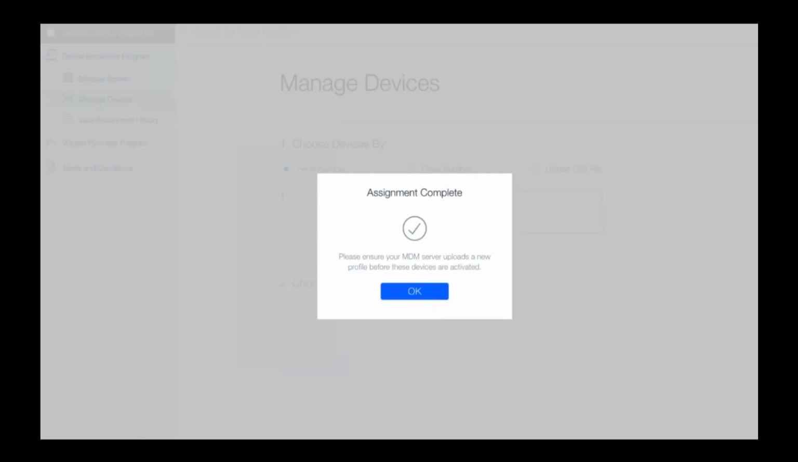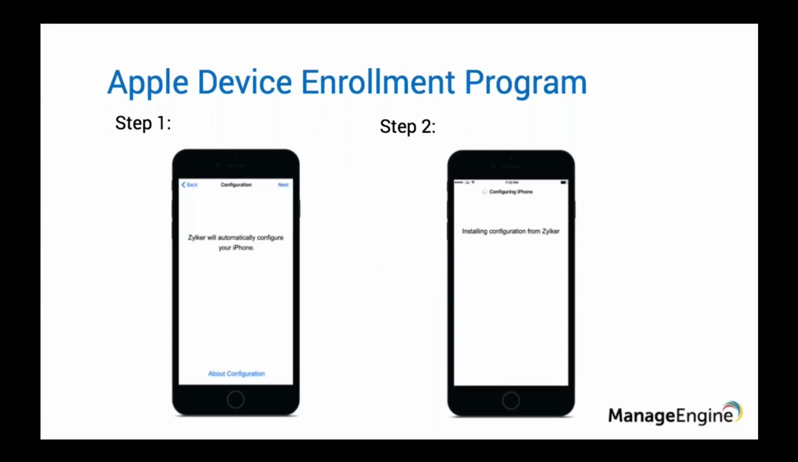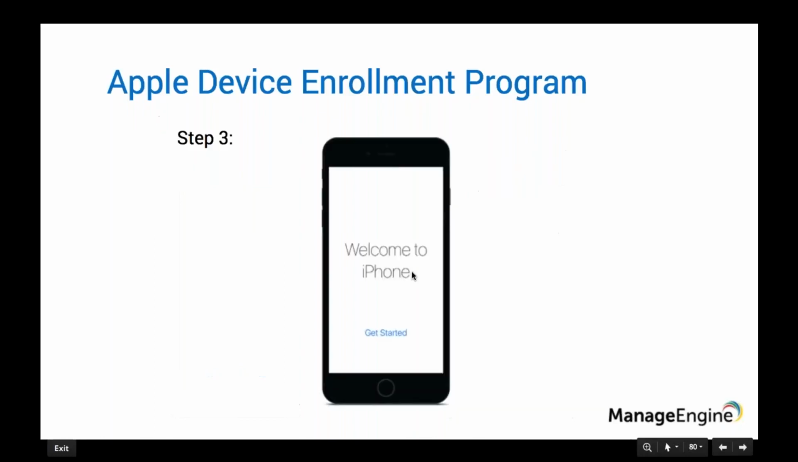This is Apple DEP. This is what happens on the device end. As you can see, once the device is activated, there is information regarding configuration. So unlike Apple Configurator, here the user cannot choose to skip this configuration and is forced to apply it. Once the configuration is installed, the device contacts the MDM server to initiate enrollment. And once the device activation is done, the device gets automatically enrolled with MDM, after which you need to assign users to complete the enrollment process.